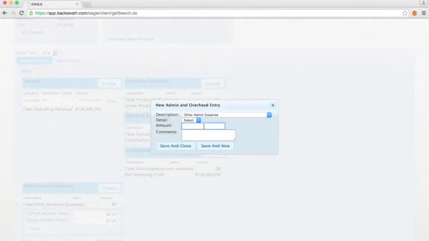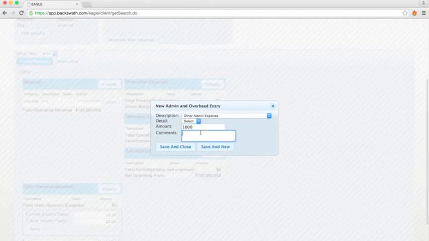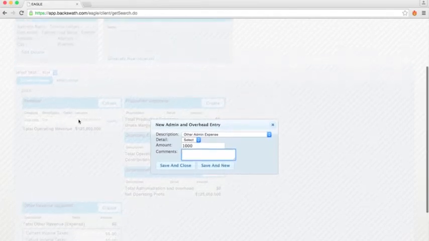Then you would enter the amount, and you can add a comment in the section to remind yourself what you've done. You can read these comments after by hovering your mouse over the small notepad icon beside the item. You can see it right here in the background.